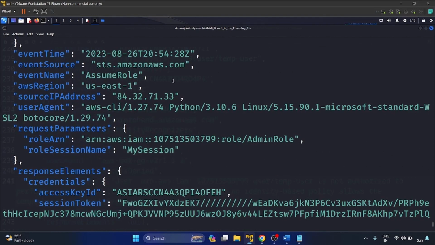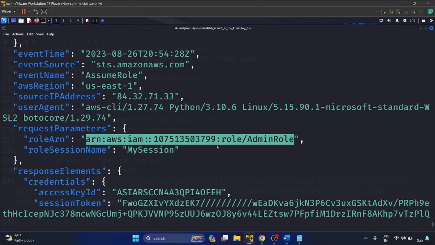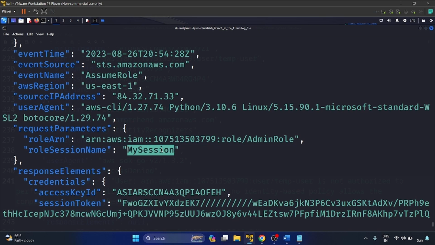So now we can say that on 26th of August at 8:54 p.m., this temp user assumed this admin role with the specified session name, that is my session. We all know that when we assume a role, we receive temporary credentials like access key ID, secret access key, and session token and expiration date, right? So he has performed the same action at this time.